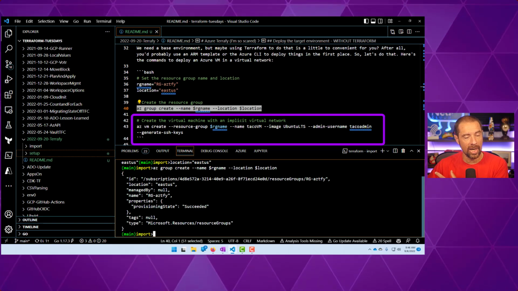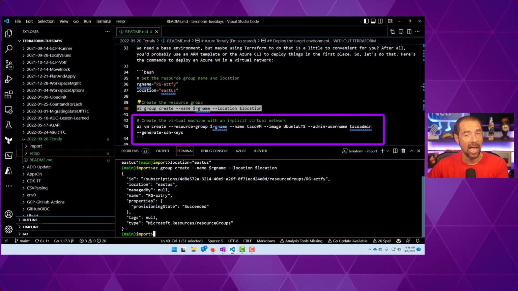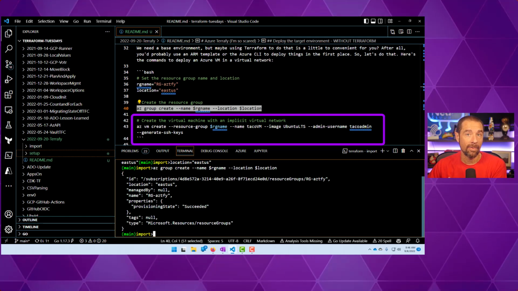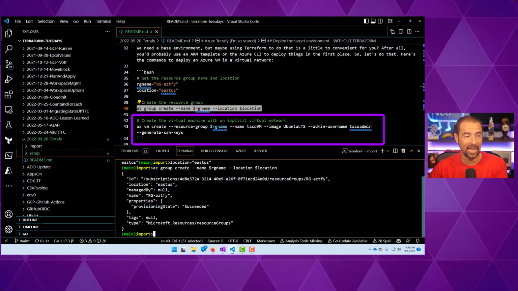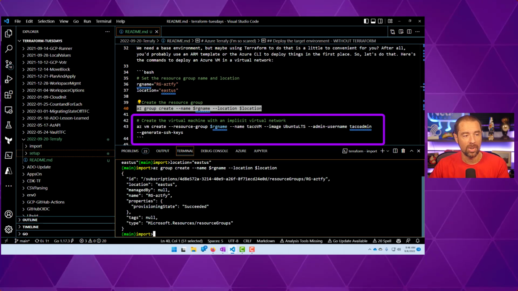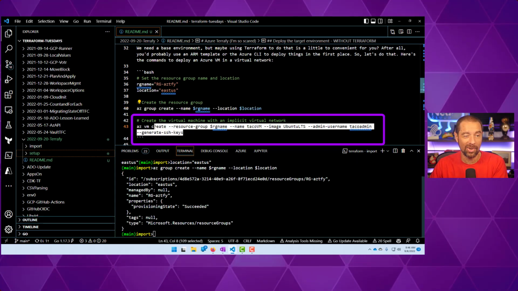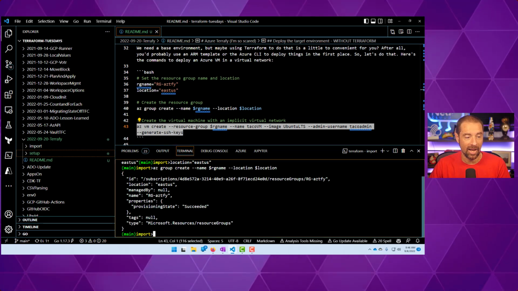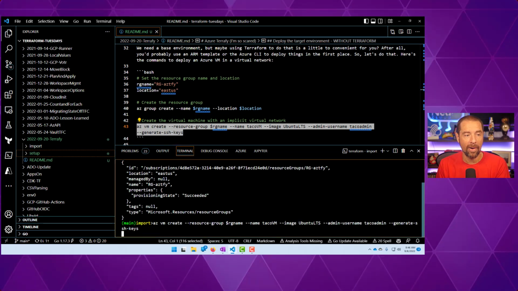So this is going to create the virtual machine, and implicitly, it also creates a network security group. It creates a subnet and a virtual network for that thing to exist in, and a network interface for it to use. So this one command actually creates a bunch of resources beyond just the virtual machine itself. So let's go ahead and kick that off and let it run.